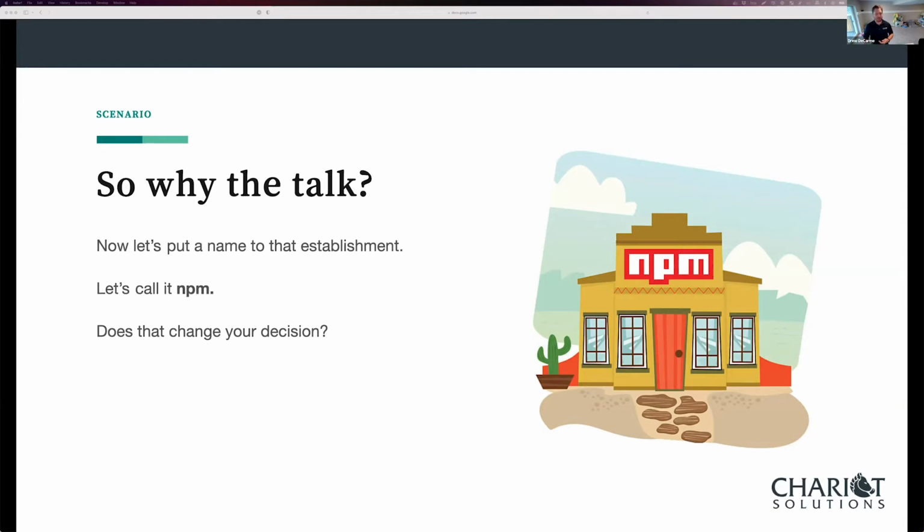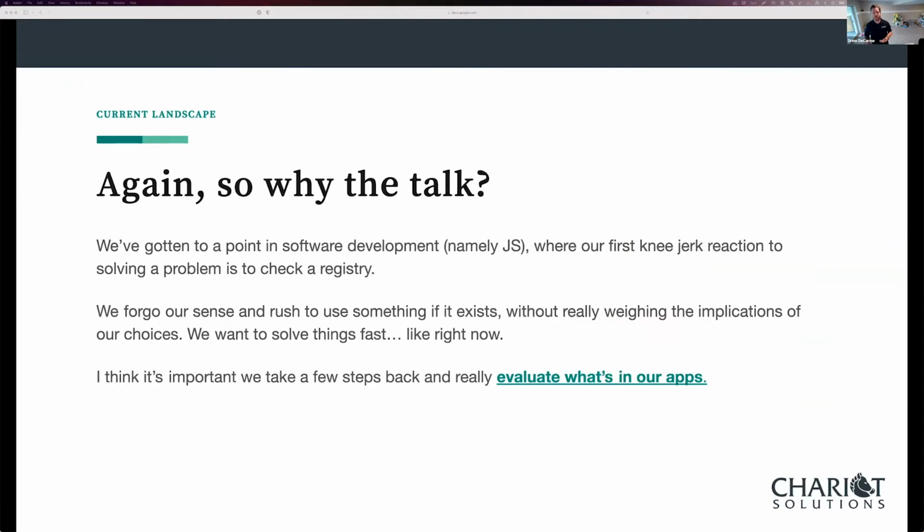How many lines is it? How complex is it? Who's maintaining it? Is it backed by an organization, or is it backed by a single person? Is it actively maintained? There are all sorts of things that go into a decision that could make or break what your next moves are. So what I really want to say is that we've gotten to a point, especially in JavaScript, where our first knee-jerk reaction is to go and check the registry.